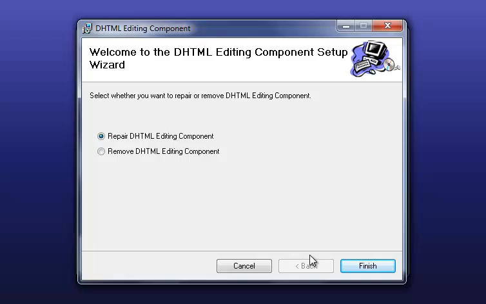Okay, I went ahead and jumped ahead to save a little time here. When it gets towards the end of the installation, depending on your operating system, if you have Vista, Windows 7, or Windows 8, you're going to get this screen here. And if you already have the DHTML editing component from Microsoft installed, you'll get this screen asking if you want to repair the editing component or remove it. You can either click Finish and it will do a repair, or you can cancel out. We'll just go ahead and click Finish.